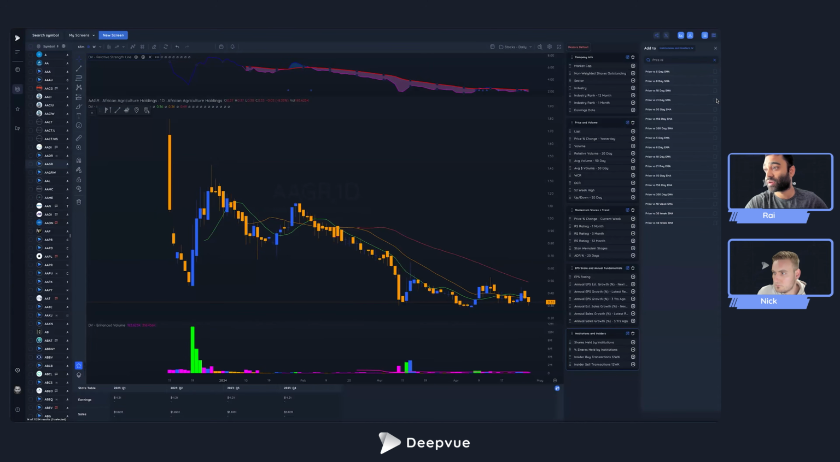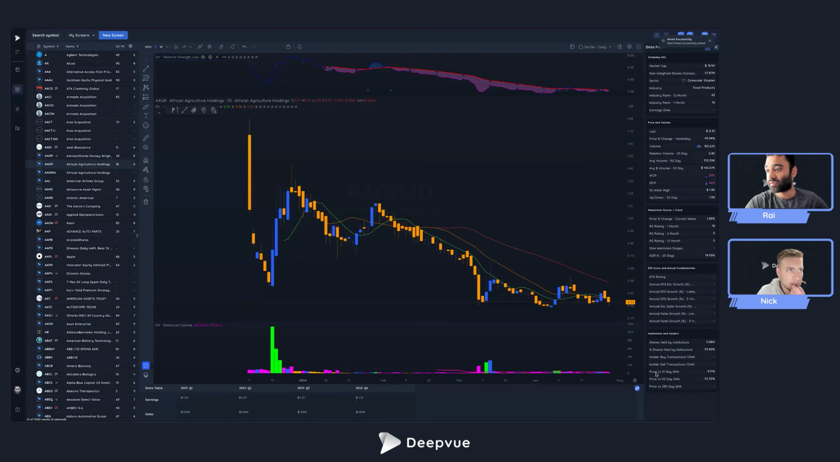So we have a 21 right here. We have a 50 and we have a 200. And now these are added to my data panel. Click X on that. Now I have these data points right here. This particular stock doesn't have 200 days of data, so we put a dash there, and then price versus 21 day minus 9 minus 32.